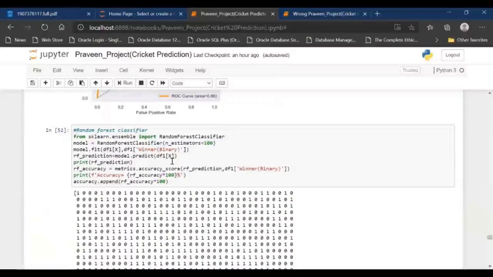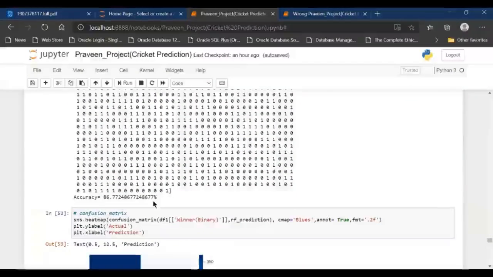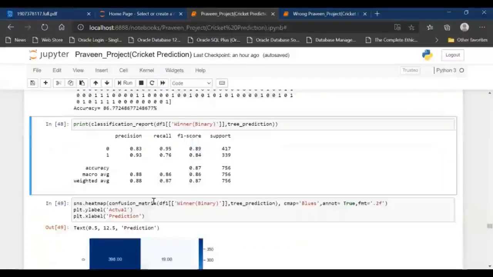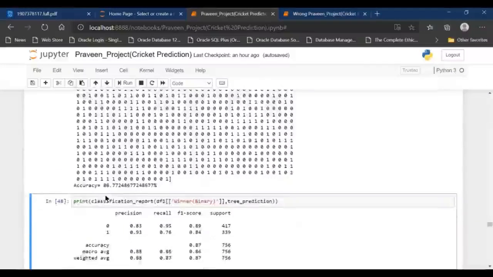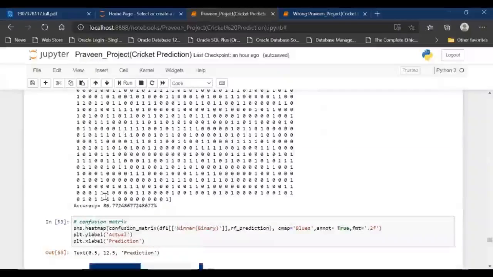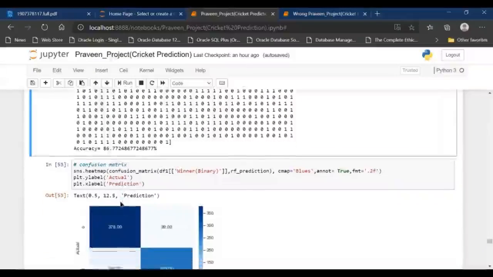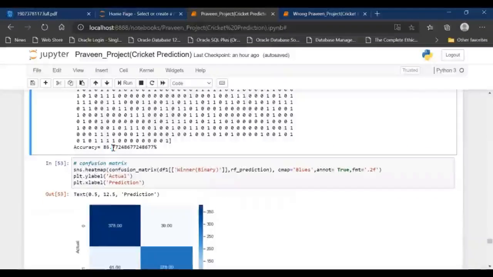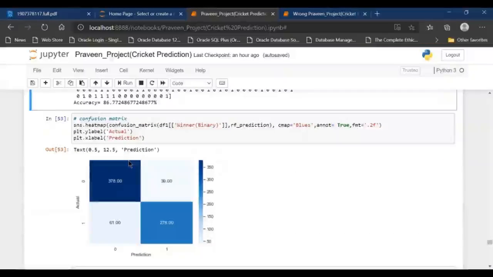And the random forest classifier gives the same accuracy as the decision tree, 86%, and here also random forest is 86%. But we should use random forest because it gives more precise predictions. Here you can see there are only 61 false negatives.